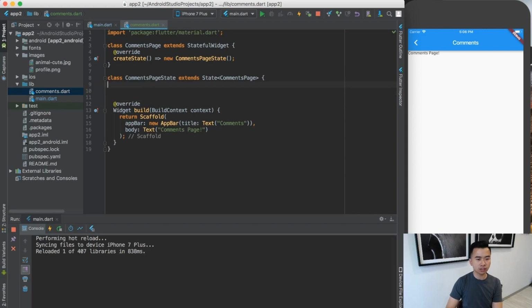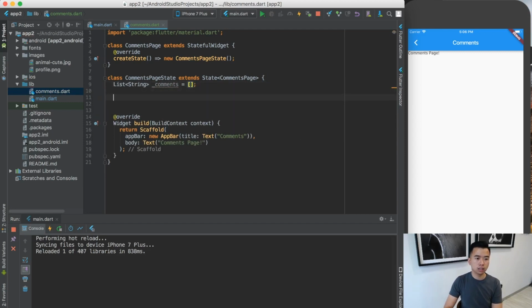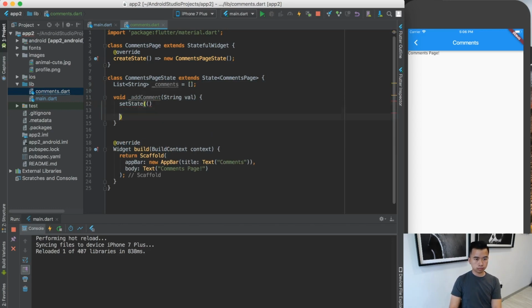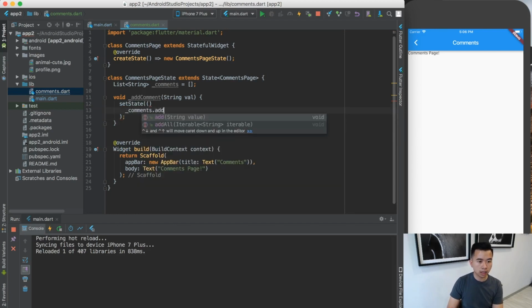For this one, we need to store a list of strings, right? Because the comments are just strings, so list of strings, we call it comments. The underscore indicates it's a private variable. And then we gotta have an add comment function. So add comment, string val, and this set state, set state. And that's gonna do comments.add val.